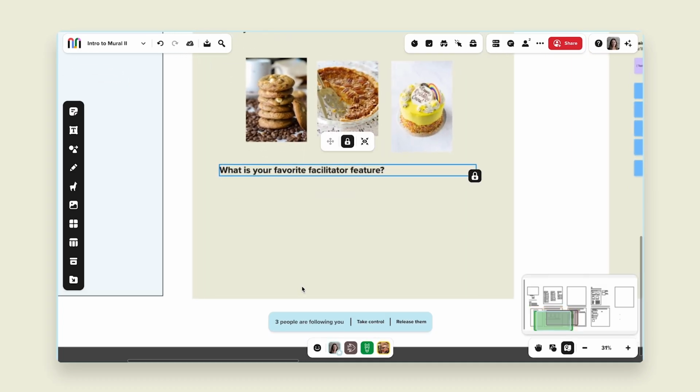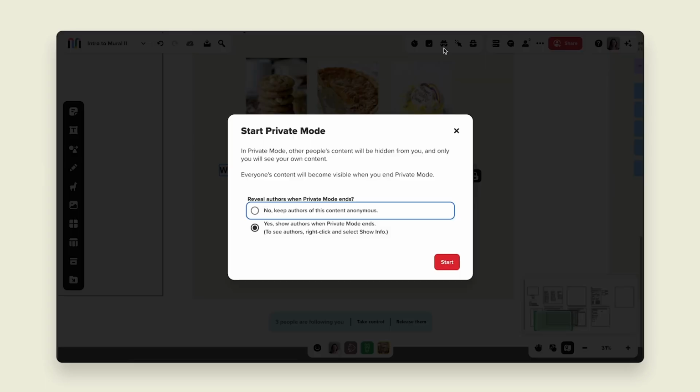And then I'm gonna go ahead and enact private mode. So I'm gonna go to the top of my screen, click my little incognito icon here, and this opens up private mode. So as the facilitator, I get to decide whether or not the content remains totally anonymous. For the sake of this demo, I'm gonna go ahead and keep the content anonymous so I can show you what that means. So we're gonna go ahead and start private mode.